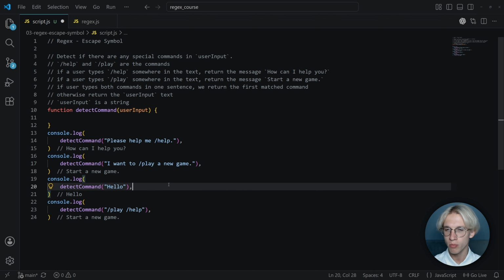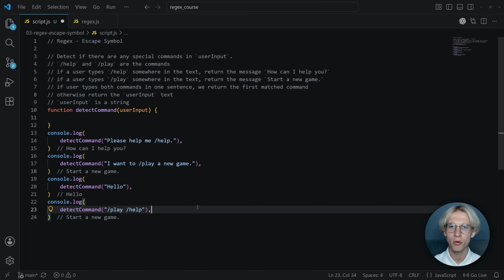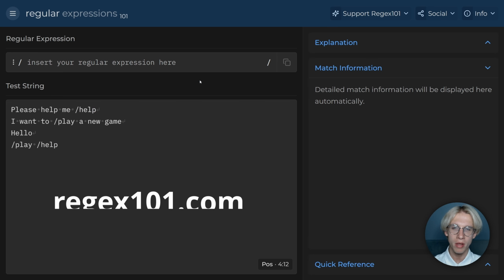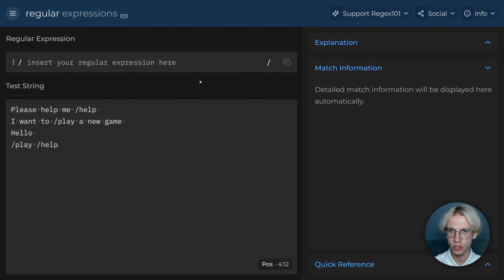Then we have the input where user didn't provide any special keywords, so we just return the same message as the user provided. And the final input is an edge case when we have both commands. But you see that the command play comes first, so this is the reason why we return the message, start a new game. Now I am in the website regex101.com, and before solving this challenge yourself, let's talk about the theory that we need to know to solve this code challenge.